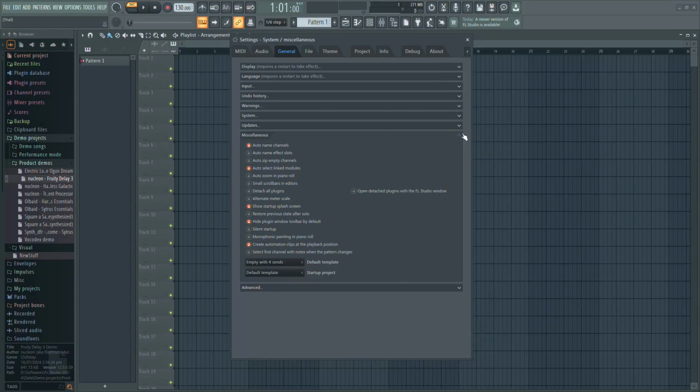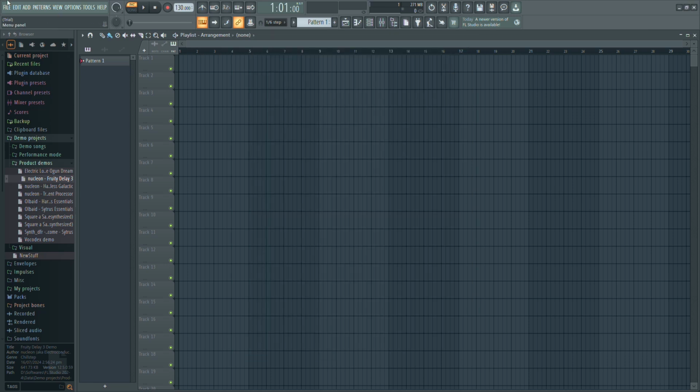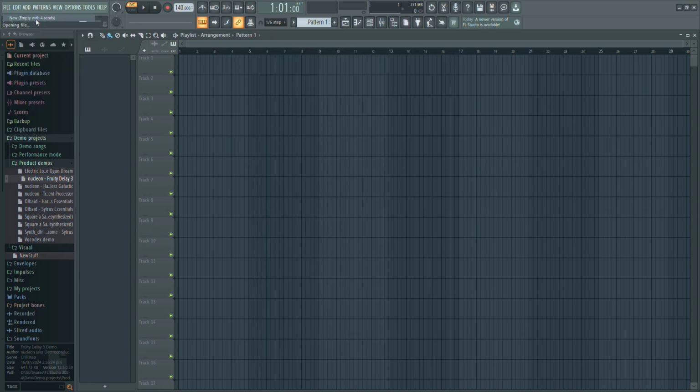Once you've made your selection, close the settings. The next time you open FL Studio, it will start with your new default template.